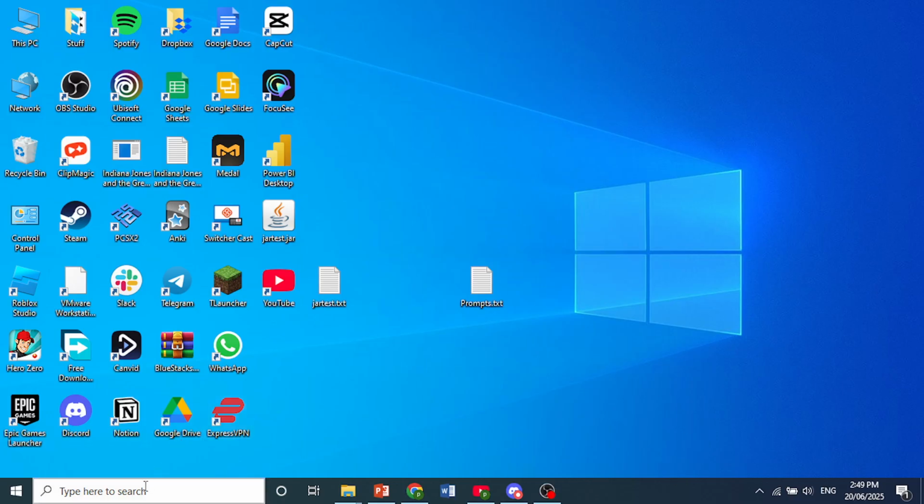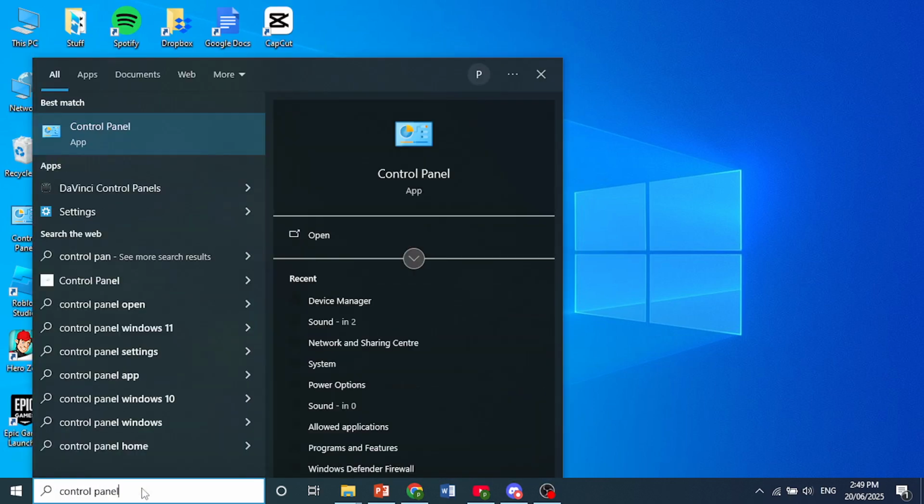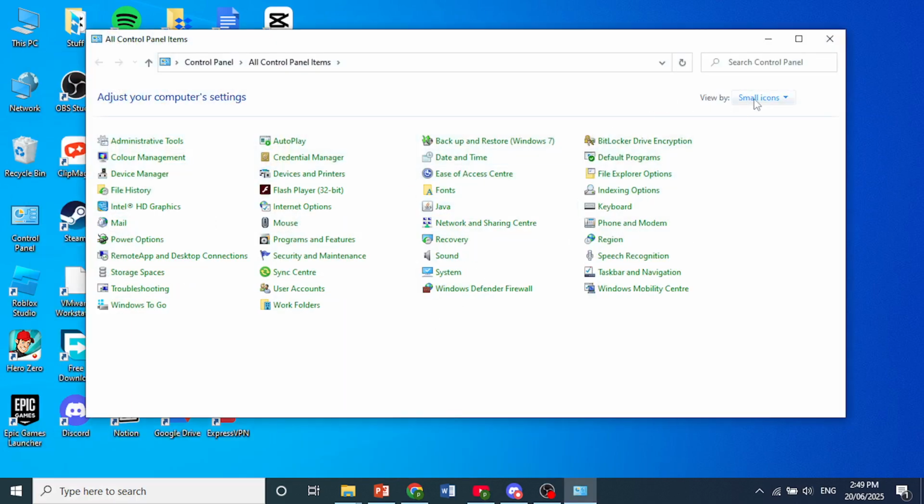Now the first thing I want you to do is come here to the bottom left on your search bar, type in control panel, and open this up right here. Make sure this is set to view by small icons, and then come here and select sound.